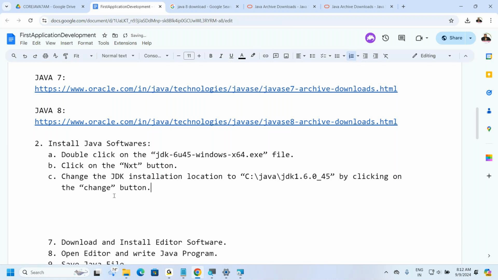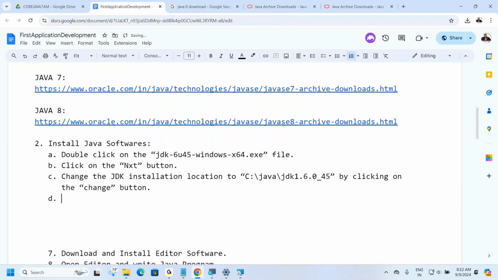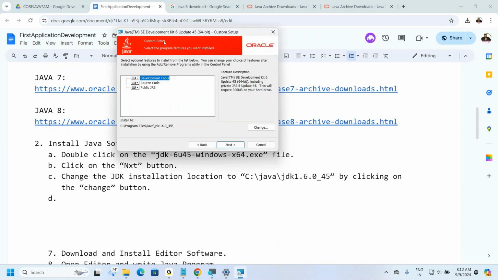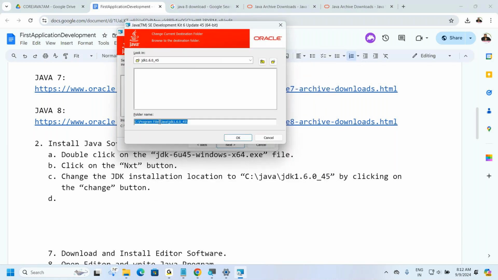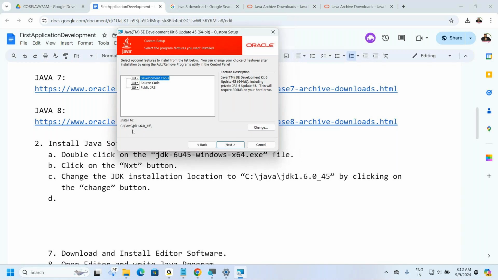That's it. Now let me do this work here. Let me click on the change button. When I click on the change button, the location is coming here. Now here I'm going to delete it. Program files, here I'm deleting. Now the location is finalized: C Java JDK 1.6.0_45. Click on what button here? OK button. Now the location is finalized. When the location is finalized, what we have to do now? Click on next button. That's it.